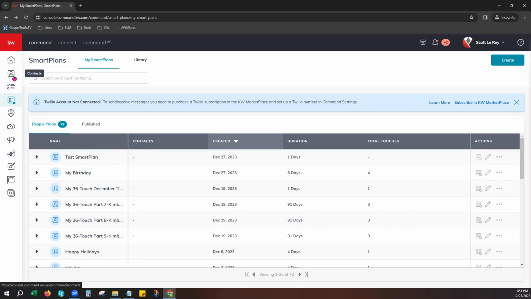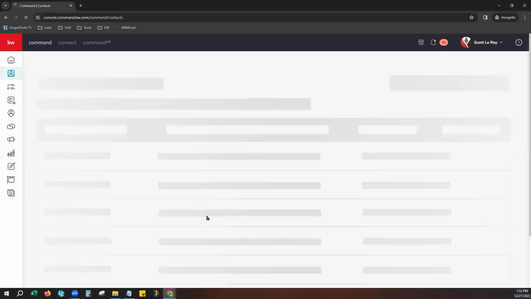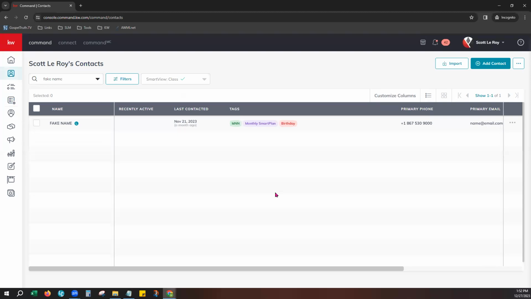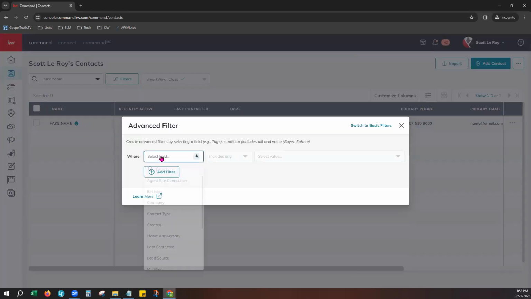You would go over here to your contacts tab. Use the filters however you want to make sure you're viewing the contacts that you want to be able to see. Okay. So let's say we kept talking about the birthday. So let's just do the birthday. So we'd click filter. I go to advanced. It just seems a little bit easier.